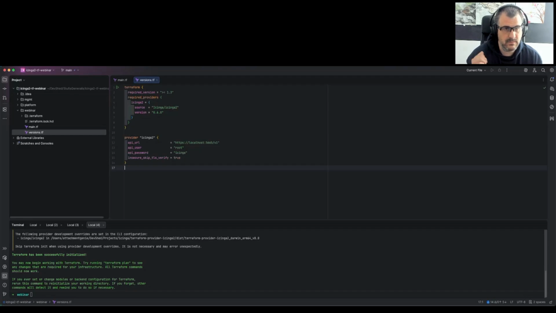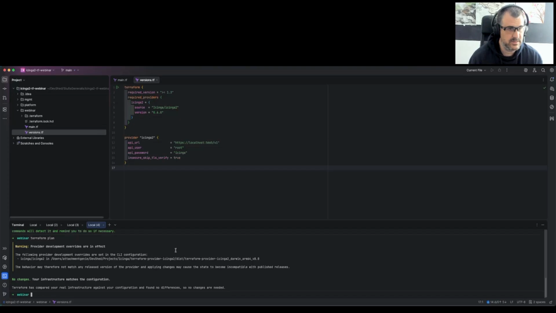We need to tell it what the URL is, and what the user and password is that we're going to use today. And in my case, because it's basically a Docker Compose on my local machine, we'll need to accept that this will run without TLS certs. Now we can always try terraform plan. Well, no changes, so it should all work.